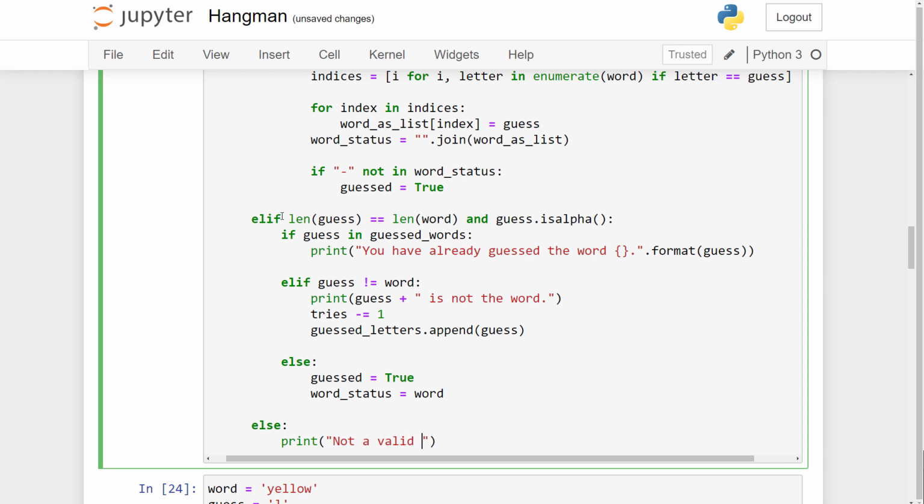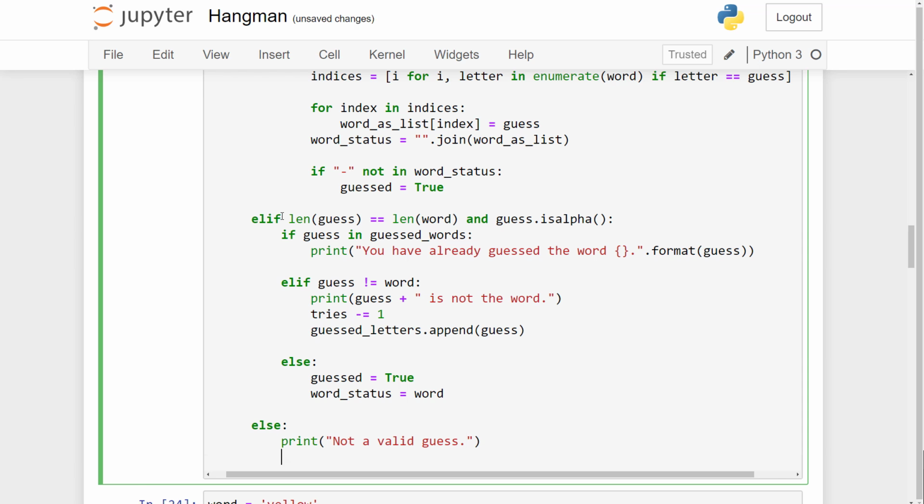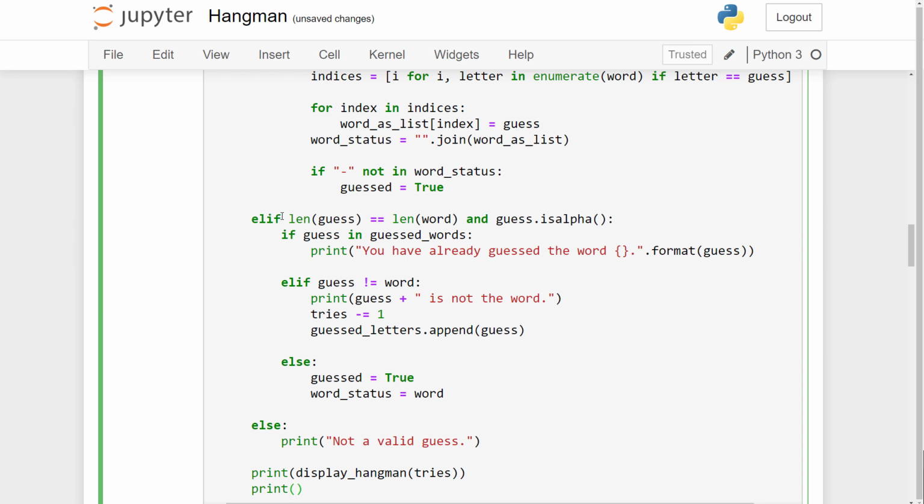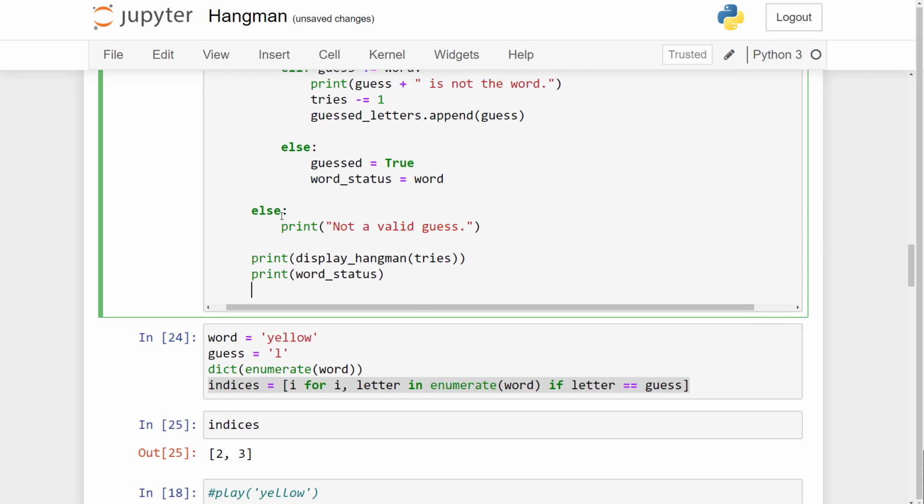Now at this point I'm quite happy with the game logic, but a good idea would be to display the Hangman once again to show an updated version of the Hangman status. So we'll print and then call upon the display_hangman function and pass in the value that's stored in the variable tries. We will also print the word_status, and then to provide some space in between each guess, we'll also print an empty string.